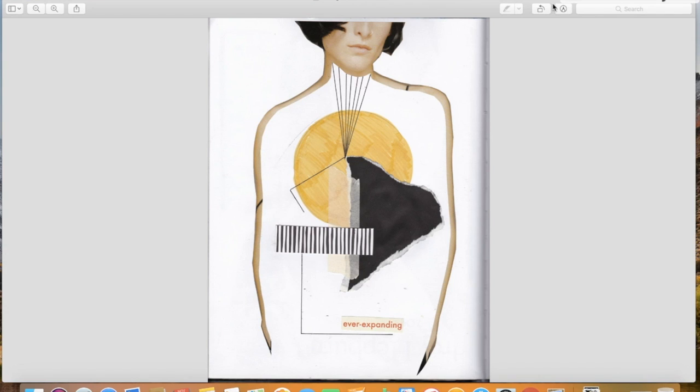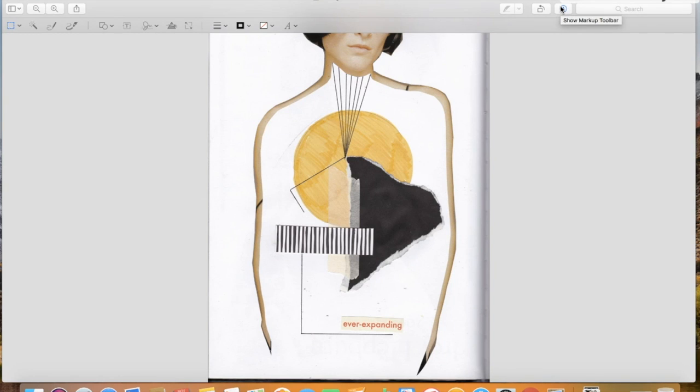So to do that, you're going to click on this icon right here that says Show Markup Toolbar. And there's a lot of functions here. I'm just going to go into one function because that's all we're going to use. It's this selection tool, and you want to make sure that the rectangular selection tool is highlighted. You can also do an elliptical selection or your own kind of selection, but for our purposes, we just need a rectangle.